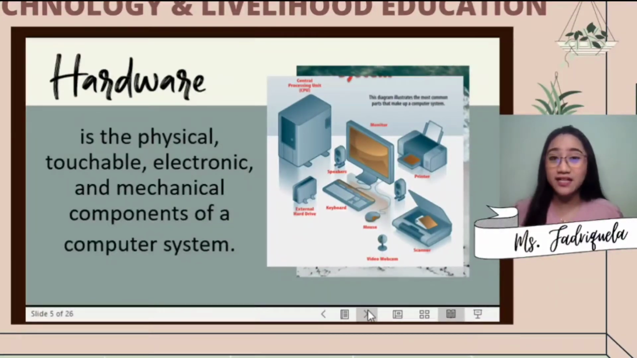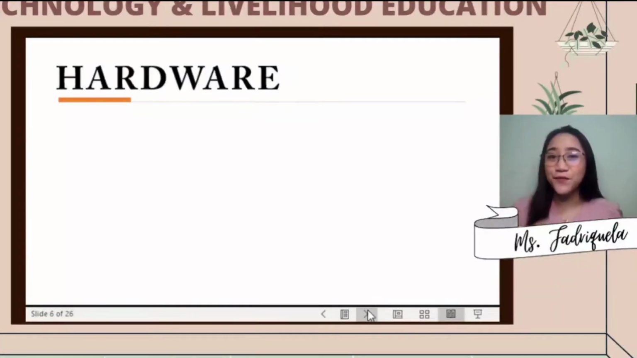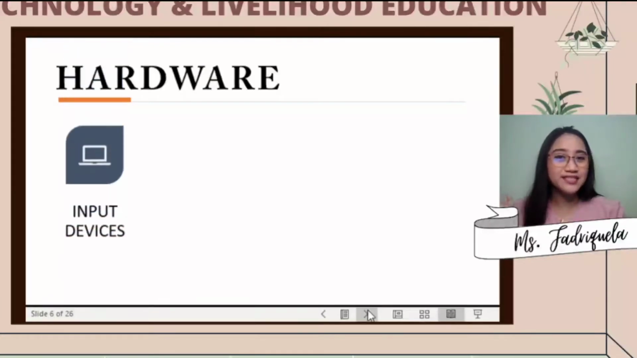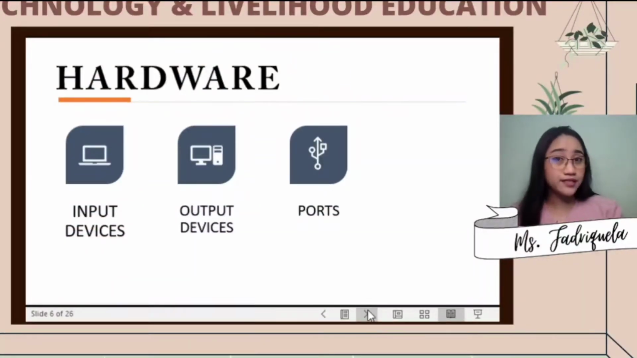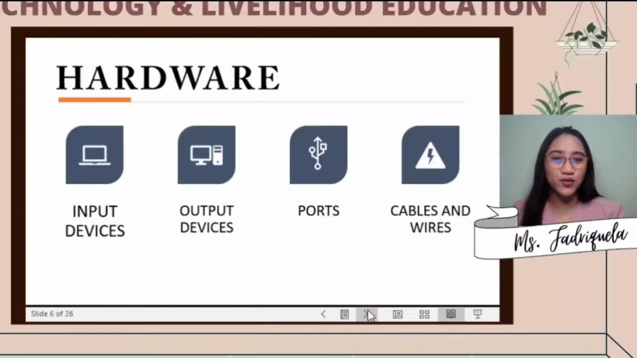It is the physical, touchable, electronic, and mechanical components of the computer system. What is this? It is the tangible part. Ano yung tangible? Ito yung nahahawakan natin physically. So, kung ano man yung nakikita nyo physically or nahahawakan or dinadaluyan ng kuryente sa inyong computer system, yun ang sinasabing hardware. The hardware has four types. We have the input, the output, ports, and then the cables and the wires.